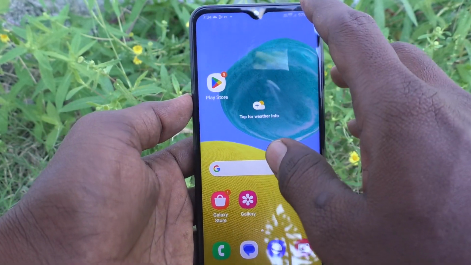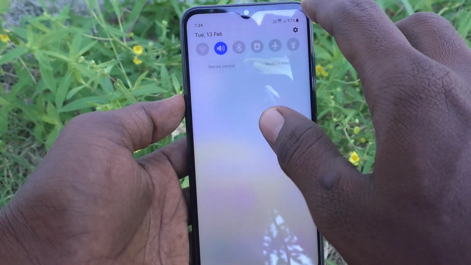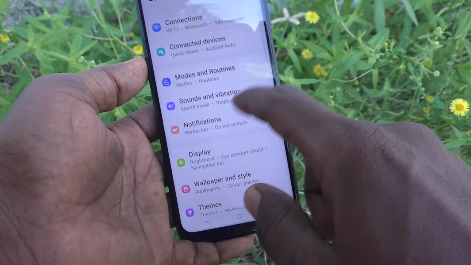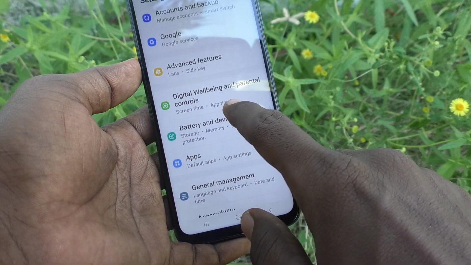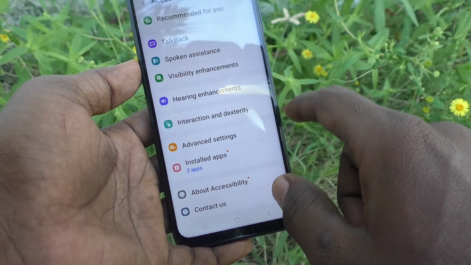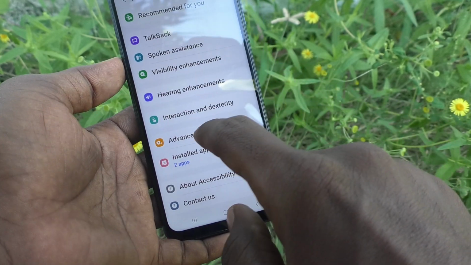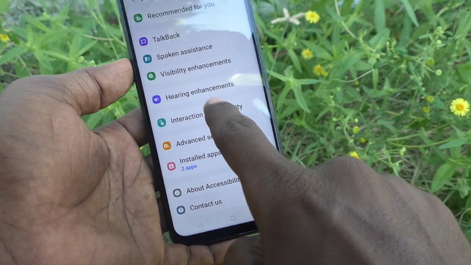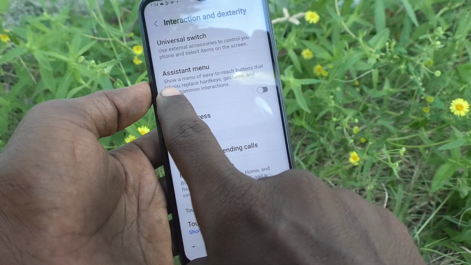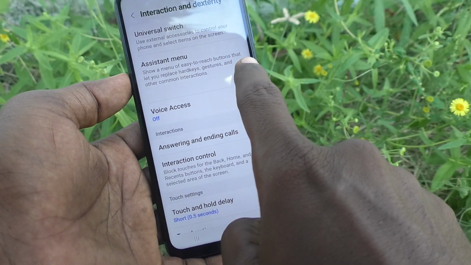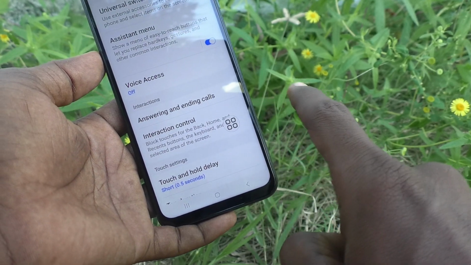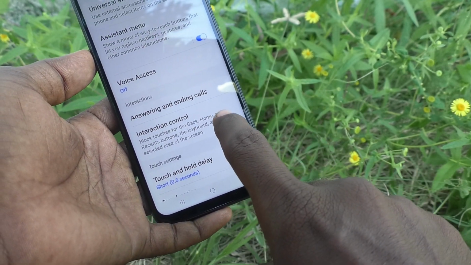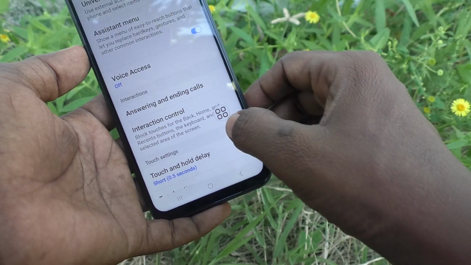For that, first of all, go to the settings of your phone here, then go to accessibility. Go to accessibility, and then go to interaction and dexterity, and here you will see one option, assistant menu. Just turn on this assistant menu option, and you will see the assistant menu icon here. Okay, this is the assistant menu icon.